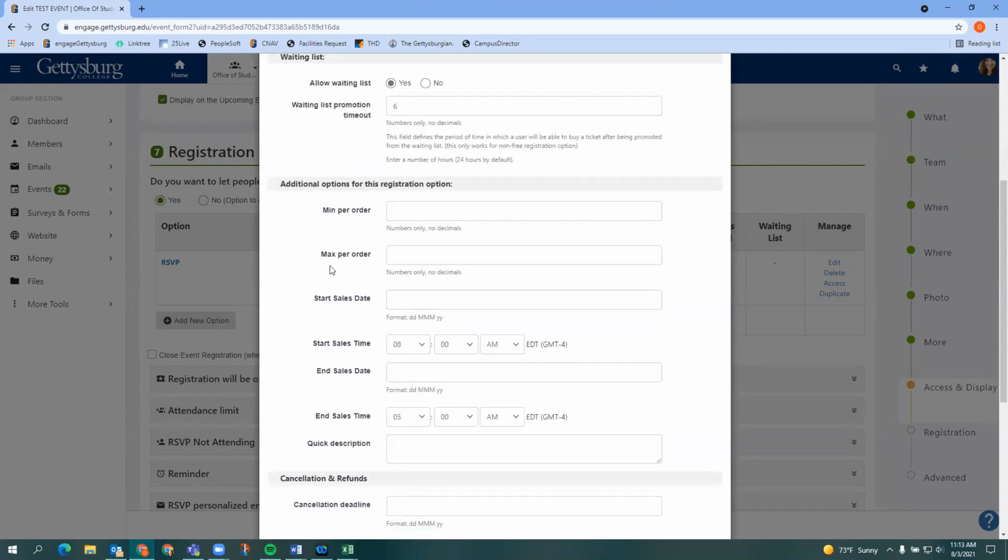For the minimum per order and the maximum per order, if you are okay with a student claiming multiple spots or tickets, or whoever's registering for this event claiming multiple, this is where you would set that up. So maybe you'll want one person to be able to get 2 tickets to the event. You could put in here that the minimum per order is 1 and the maximum per order is 2. If you truly want that one person can claim 1 ticket for just themselves, you're just going to put it as 1 and 1. And so that's what I'm going to do for the sake of this.